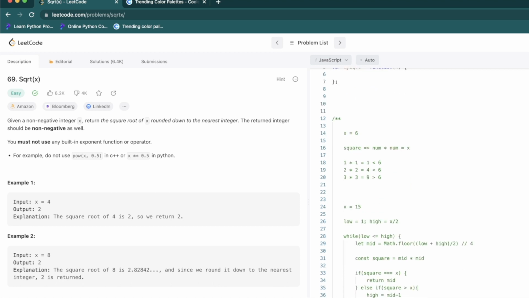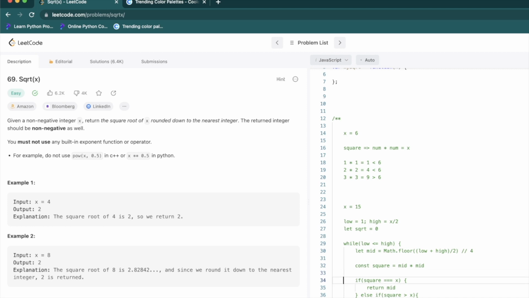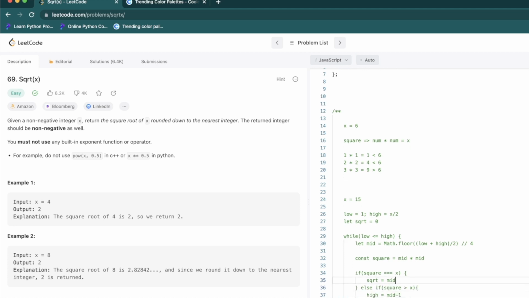Otherwise, what we need to do here is, let's use another variable to maintain our square root. Square root equal to, it could be 0 first, and then we can just say square root equal to mid. We don't need to return here. And then, yeah, you can just break out of this loop.